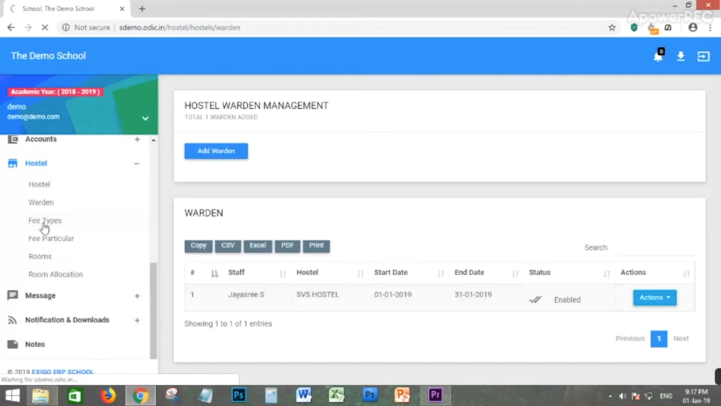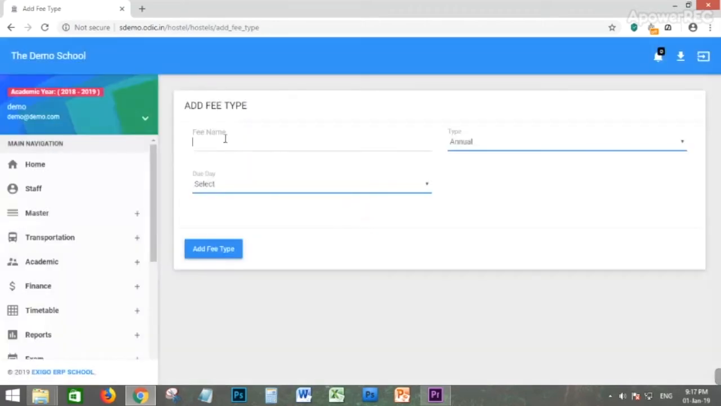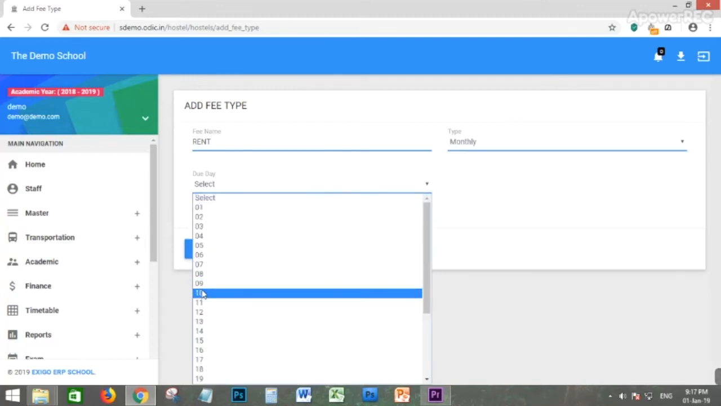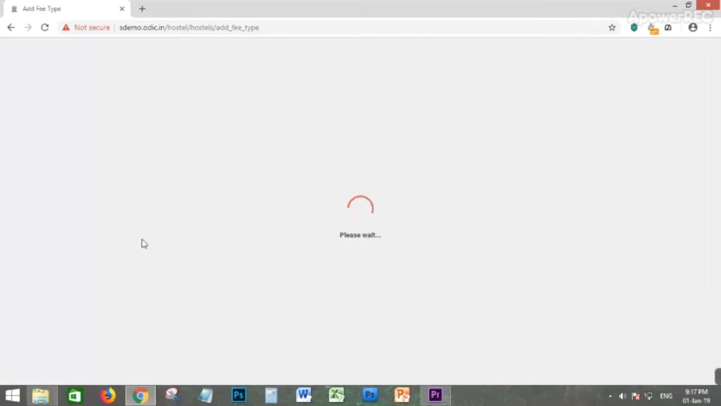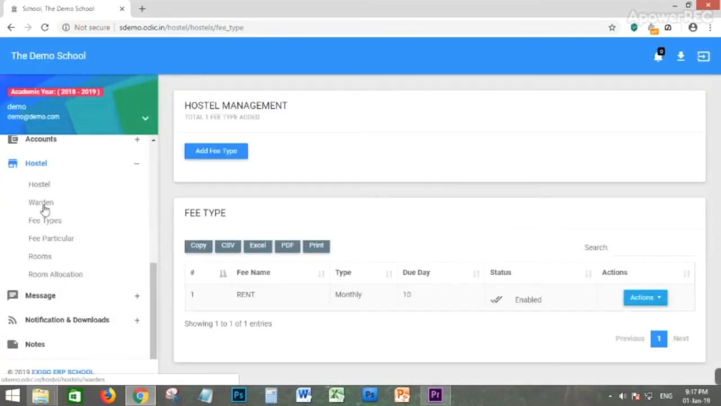So next is the fee types. On fee types, click on add fee types, where you can mention what kind of fee it is. So I'm mentioning it rent, then whether the payment mode is monthly or annually, then the due date, and click on add fee. So the fee type is set.